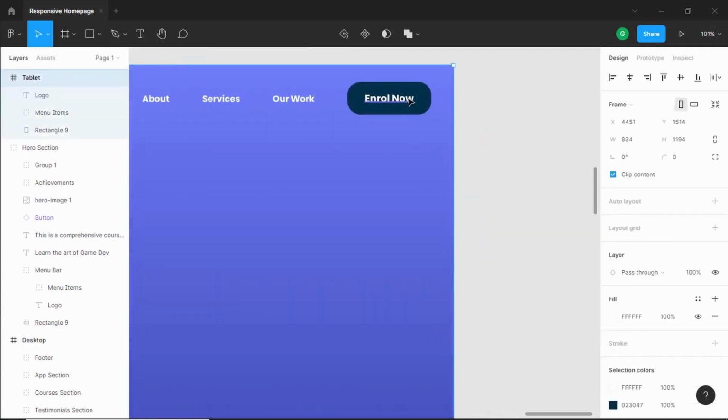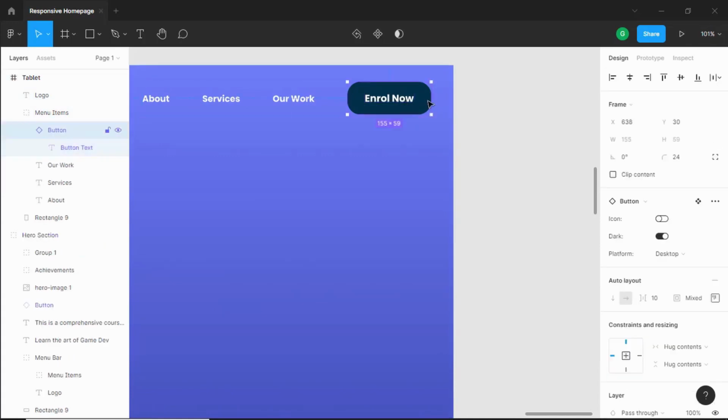Right now the next thing we will do is we will change this button variant. So let's double click over here, and here we can see for this button we have set the platform to desktop, and let's change this to mobile. So this will be the button for the tablet version.